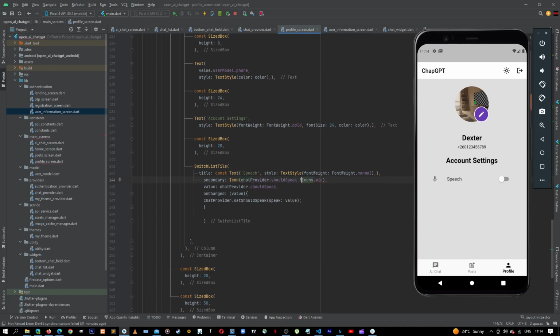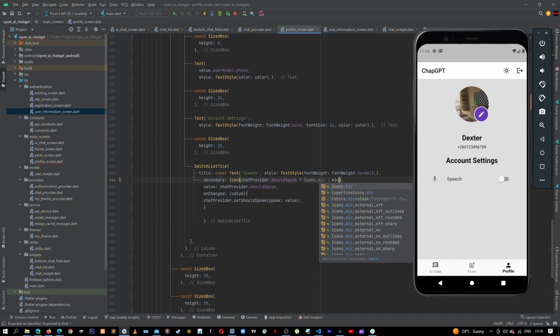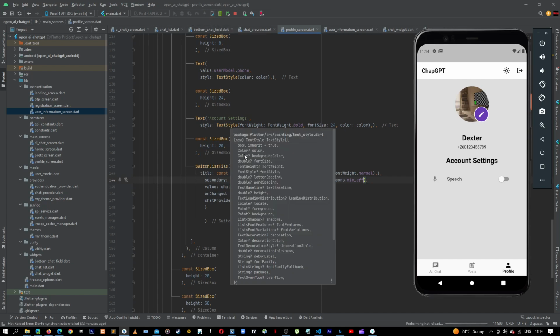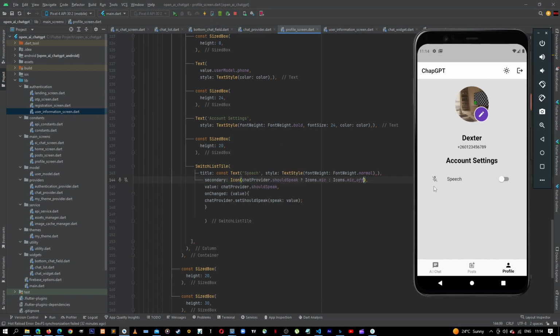So if it should speak, let's give it a value of the mic. In the else, let's give it a mic icons.mic off, like that. So let's hot restart so that we can change the icon like that. Yes. Okay, great. So the next thing to do here, we can also add a divider.